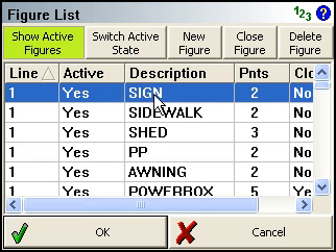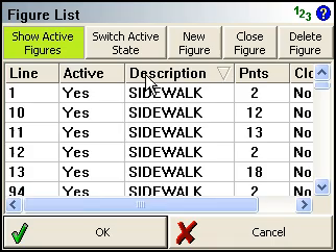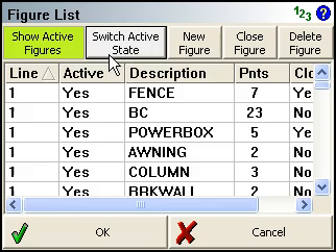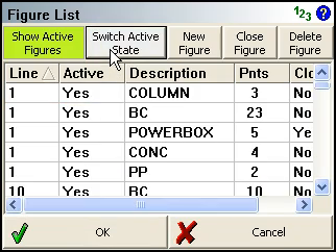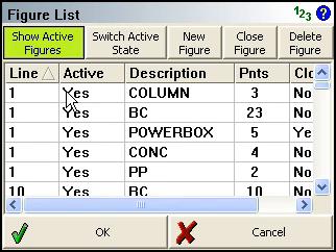For example, some of these lines, if I just highlight it and then press switch active state, this active column will change from yes to no. So if I switch a bunch of these, they're disappearing from this list. Now they're not completely gone, because we can just turn off this option that's only showing the active figures, and we've got all our figures that were not active still listed here. So that's a way of keeping this screen a little bit cleaner.